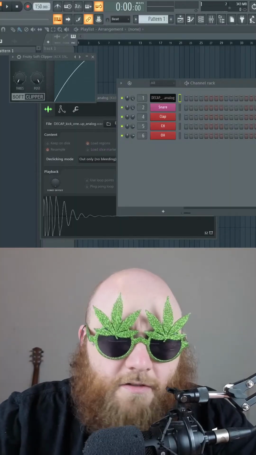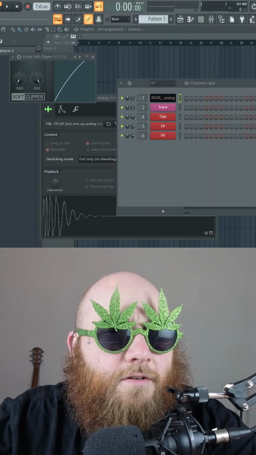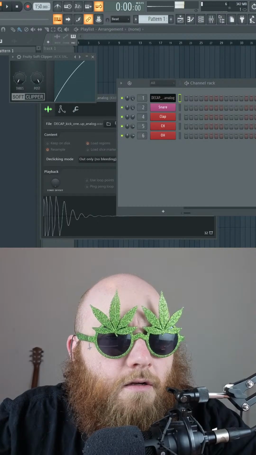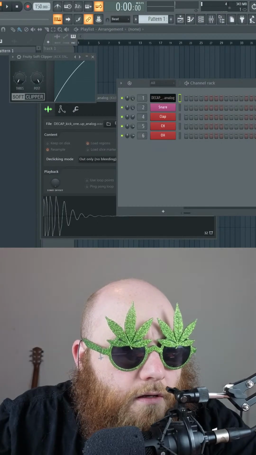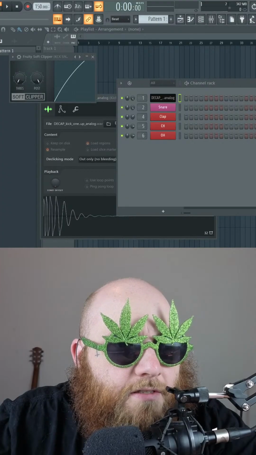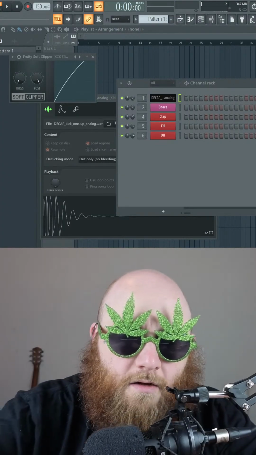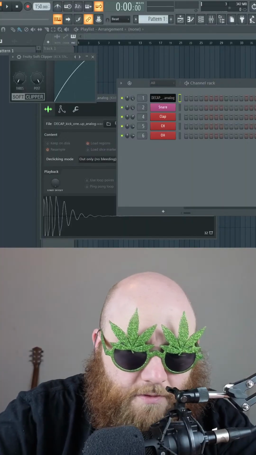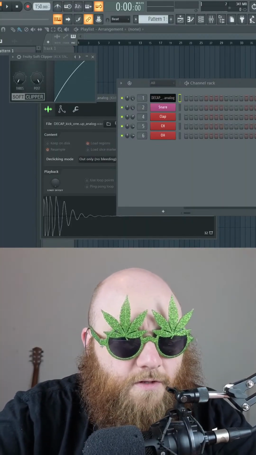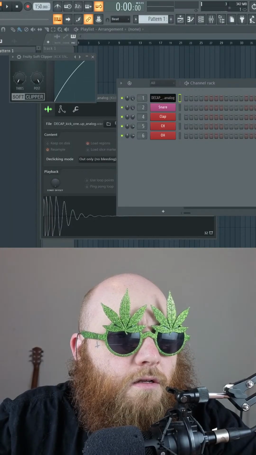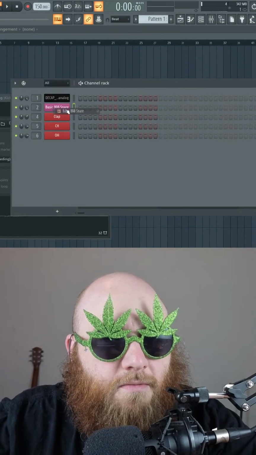Wait, do I have my FL on fire pack? Yeah, I do. Oh, I don't have an 808 snare? Oh well. Alright, let's get one up in here. I know we got one somewhere. Yeah, just a basic 808 snare.